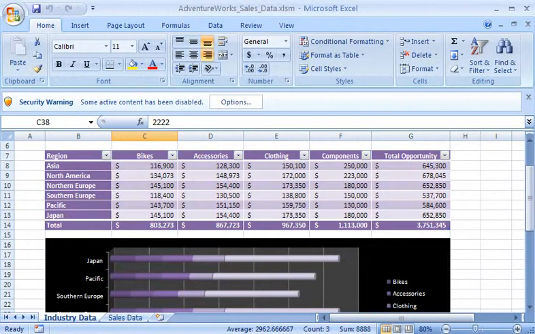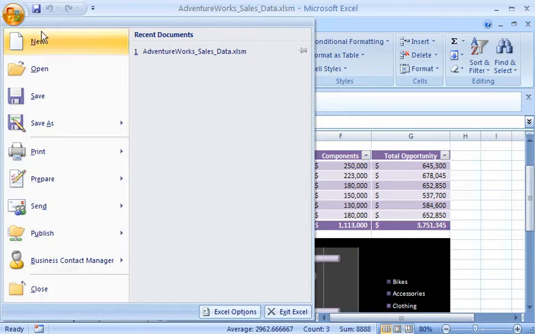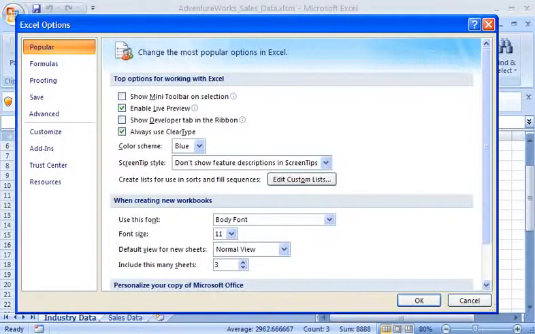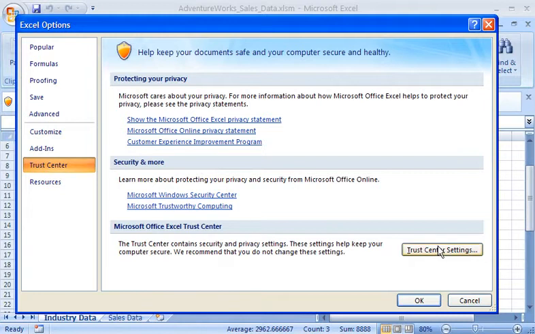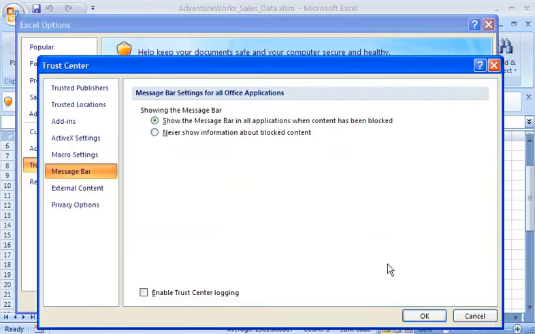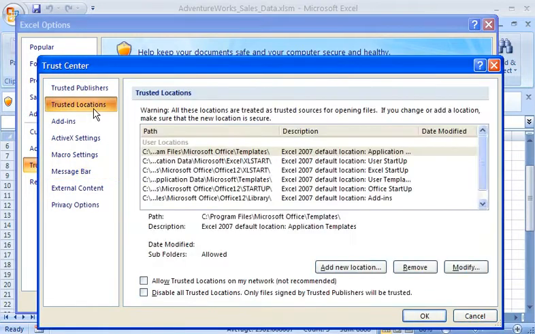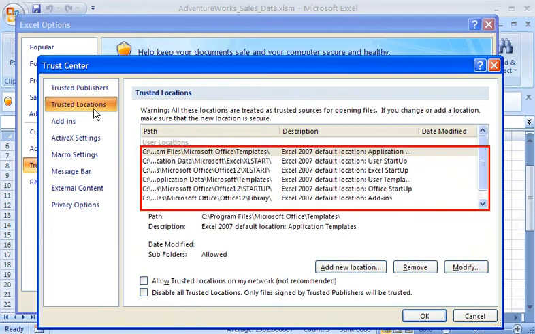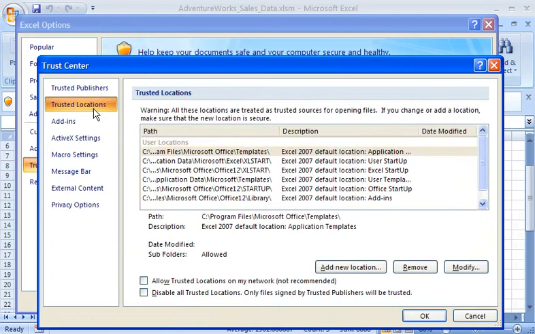Now I have to make the Files I Trust folder a trusted location, and I do that in the Trust Center by clicking the Microsoft Office button, clicking Excel Options, clicking Trust Center, and then clicking Trust Center Settings. In the Trust Center, I click Trusted Locations, and I see that there are already some trusted locations listed. To add the folder I just created, I click Add New Location.